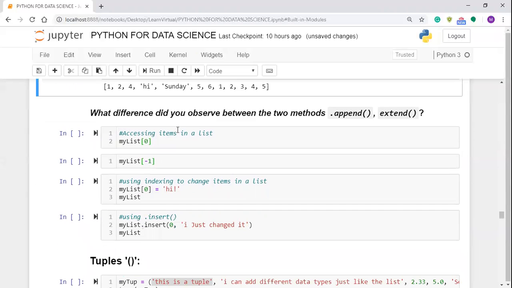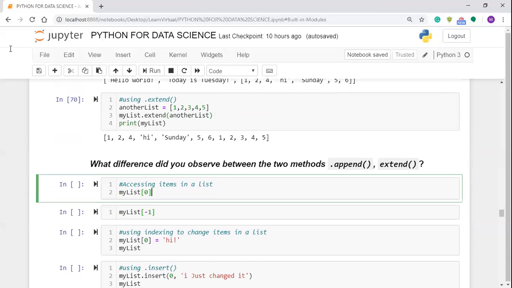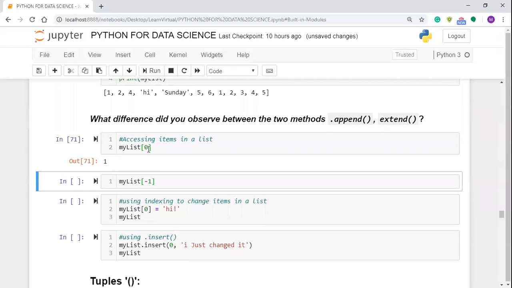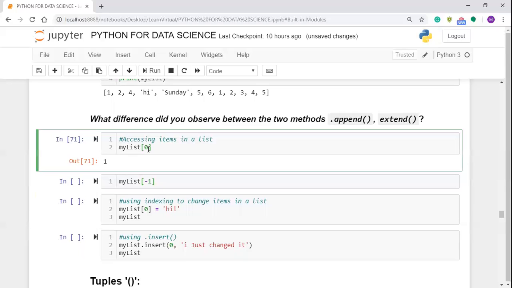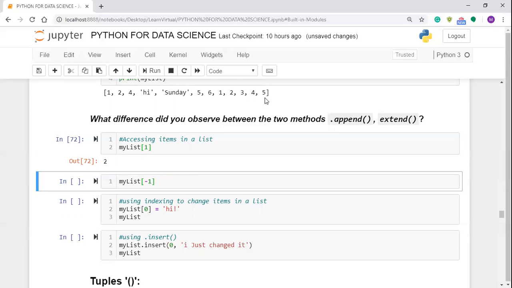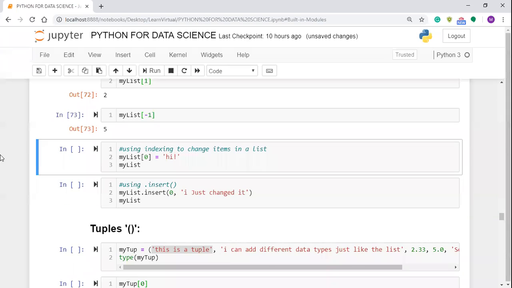So you can access items in a list using indexing, just like what we saw for the strings as well. So if I wanted to know what was at index location 1, which is 0 for Python, I'm going to get 1. So if I wanted to get what is in location 1, which is 2, I'm going to get 2. So if I wanted to see what was at the back of my list, I'll use negative indexing, -1. I'm saying what is behind, from behind. So if I do this, I'm going to get 5.